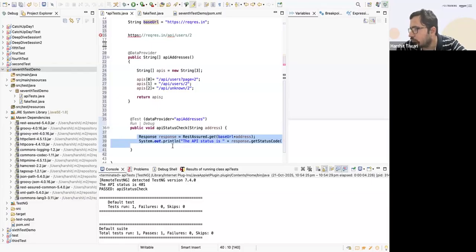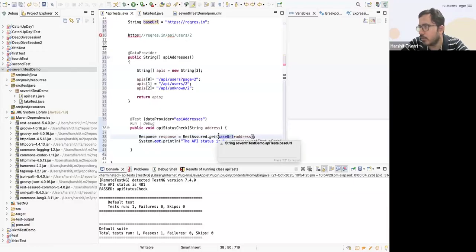When it says not case sensitive, which part, Valentina, is not case sensitive? Base URL, see, base URL is a variable, right? What you've highlighted, RestAssured.get, this part is case sensitive, right?